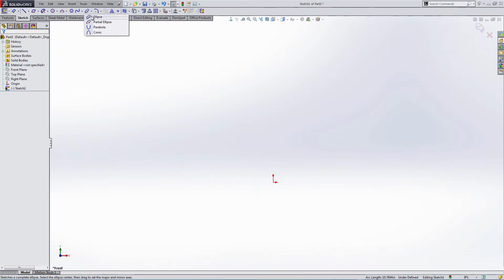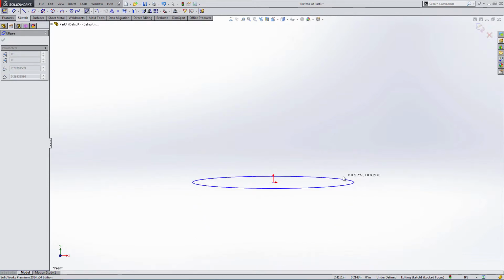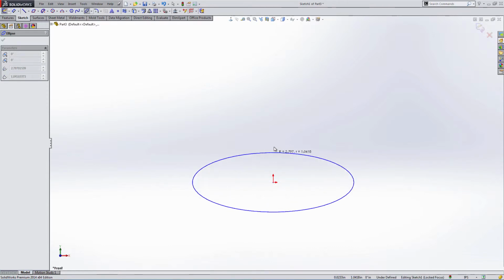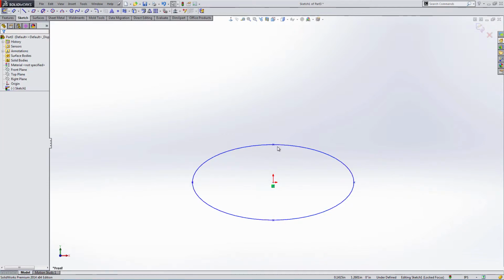And then you have ellipse. Next one is ellipse, partial ellipse, parabola, and conic. Again, ellipse is pretty self-explanatory. If you remember high school math, one direction sets the overall distance in that direction. The other pick sets it in the other direction. And you can dimension to these control points here. And you can also rotate this thing.